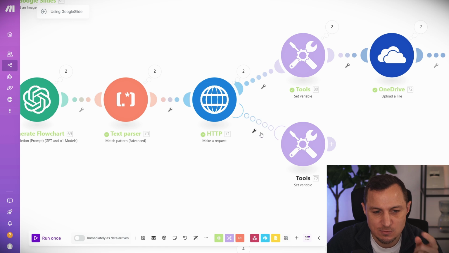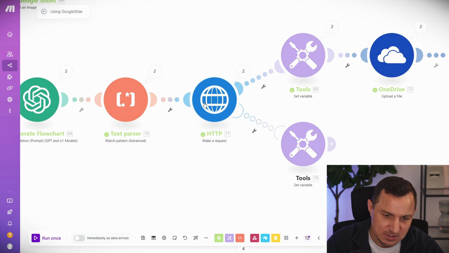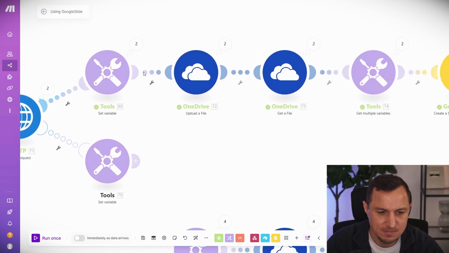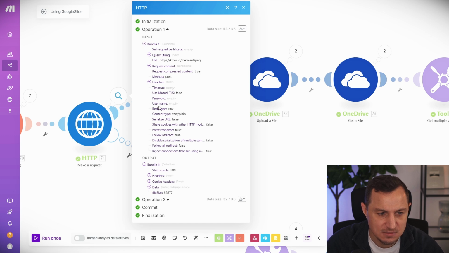So if it's unsuccessful, we want to try again. That's why we're saying stop repeater false. So try again. That's what we're saying. But if it was successful, it's going towards the top branch. It's going to basically deliver us a file.